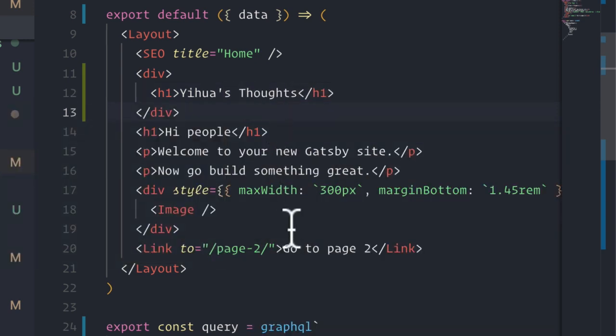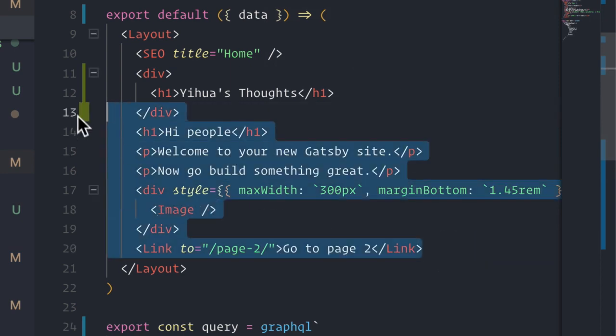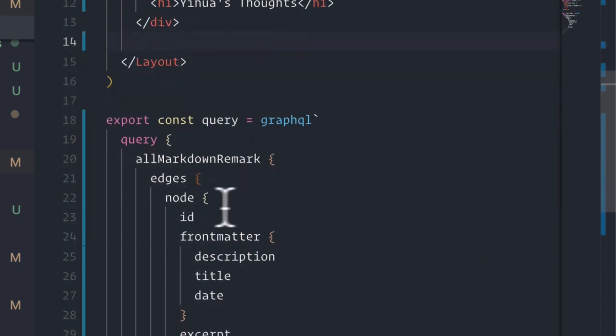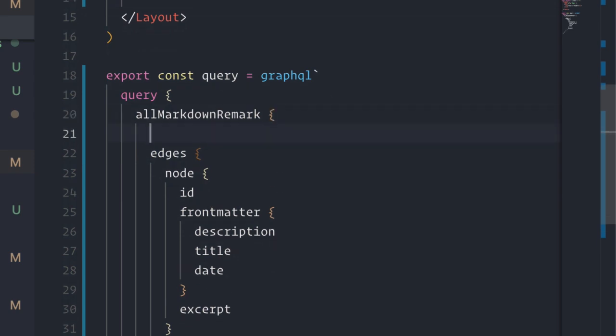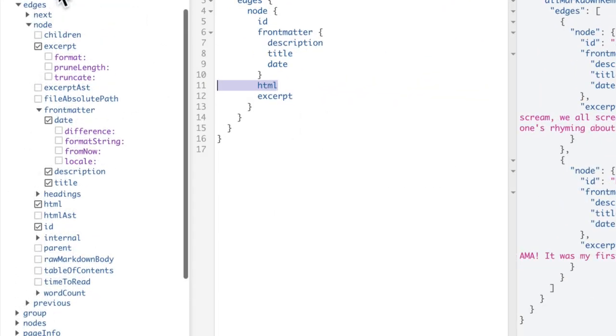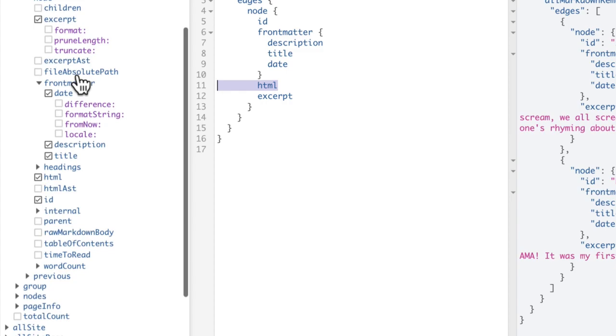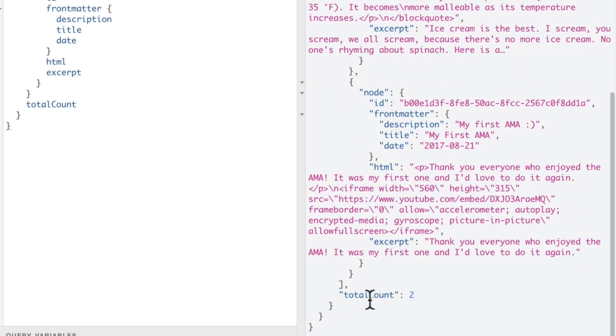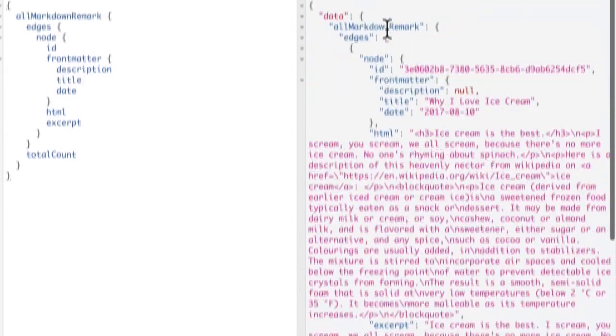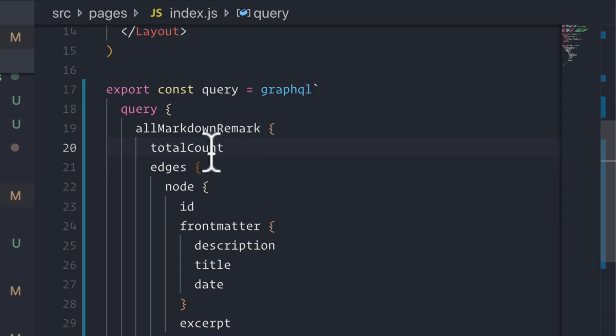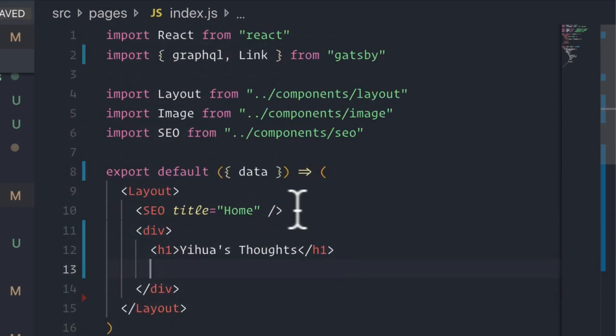Now, we do also actually want the total count of our blog posts. So in order to do that, let's actually first remove this. And what we're going to do is we're going to add a new property to our all markdown remark called total count. Now, this actually exists right here on our all markdown remark as a property called total count. And as you'll see, what we'll get is the number of nodes that exist inside of this markdown remark. So by doing this, we're now able to access it inside of our data object.